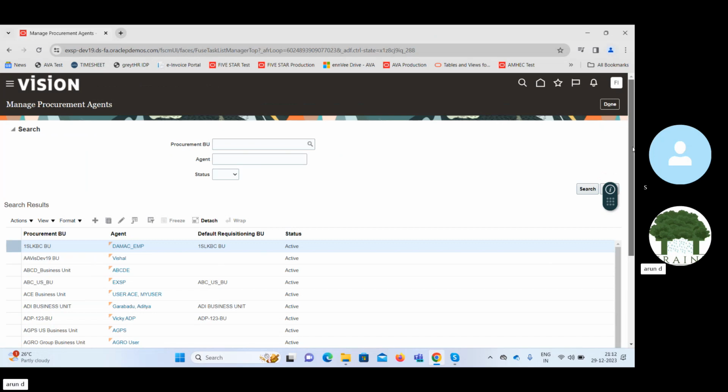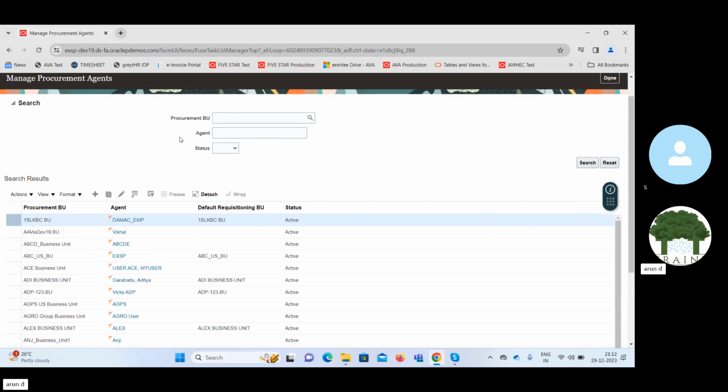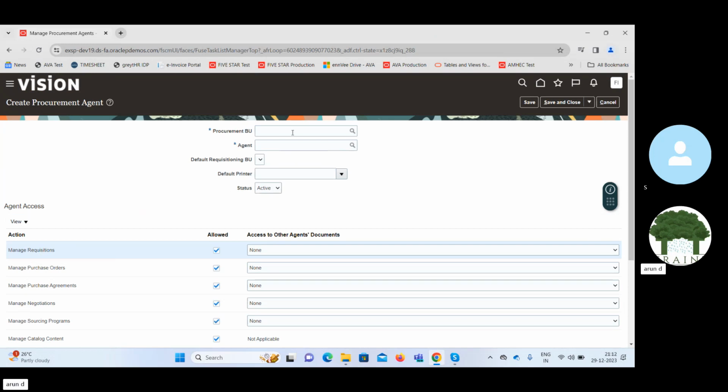Okay, so now under this, one is the search screen. If I have already created a particular agent or buyer in the system, and I want to query whether this buyer has access to the requisition or only to the purchase order, I can see all that information by searching for the person. Okay. Now if I want to create a new person, I'll have to say new user, and here I have to give the unit name. In this case it is Supremo US.